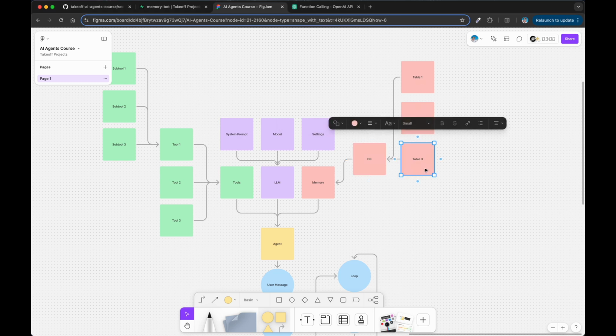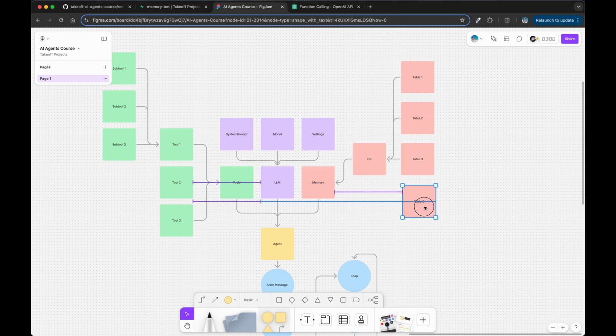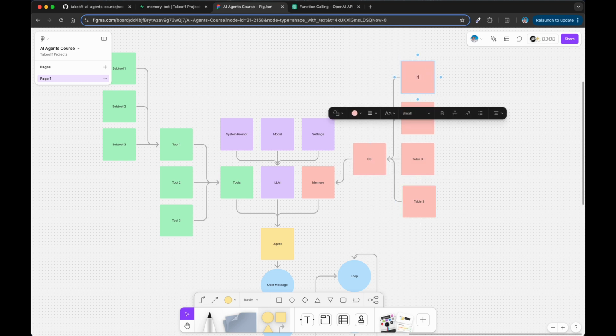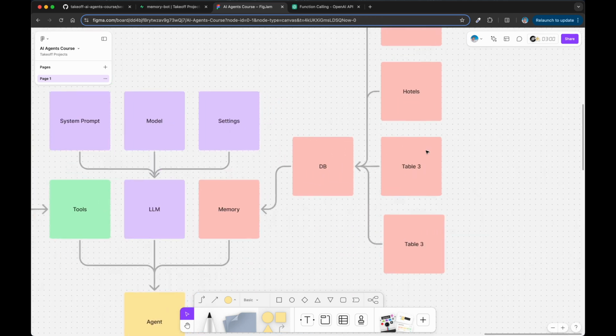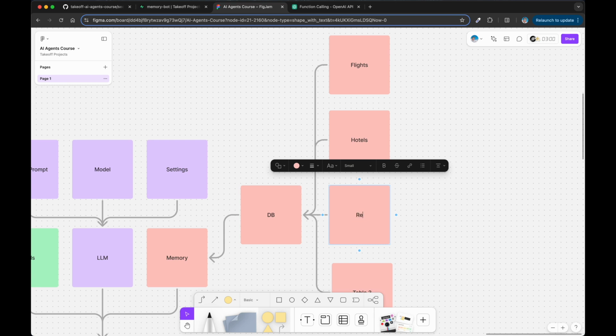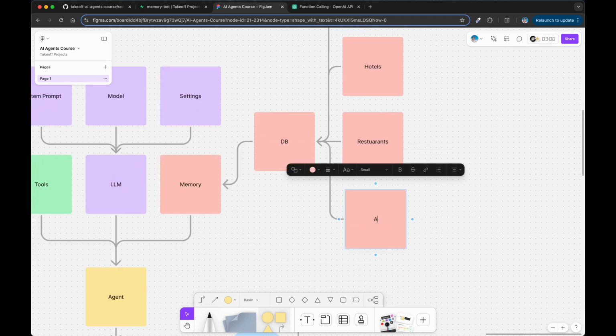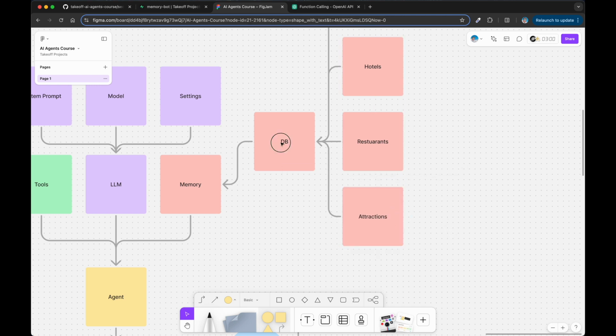So basically we're working with effectively 4 tables, right? So if I add a 4th one here, we'll draw this arrow here, just to make things clear, right? So we have flights, we have hotels, we have restaurants, and we have attractions. Okay, so again, all this isn't actually hooked up to a live database, but it's effectively our mock database, just to keep things a little bit simple.